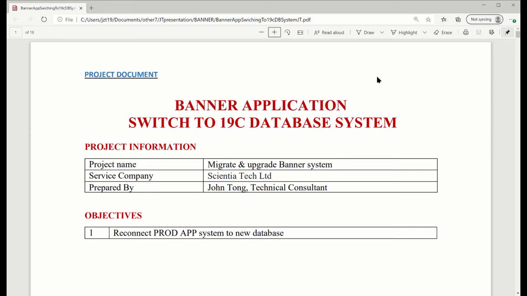Today I'm continuing the Banner upgrade from 11G to 19C and migrating to a separate database server and job server. In the previous videos, I already showed the procedures for how to separate the database and job server. Now the 19C database and 19C client are installed, and the job server is already established.